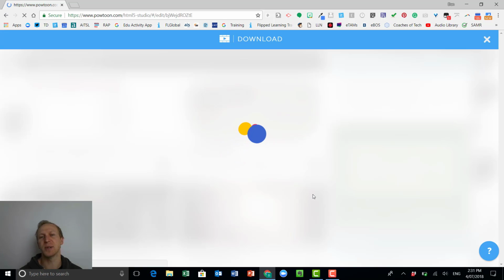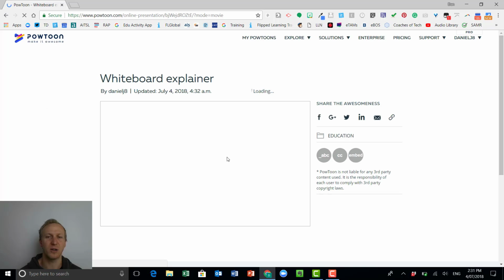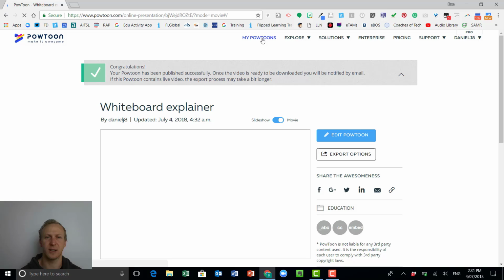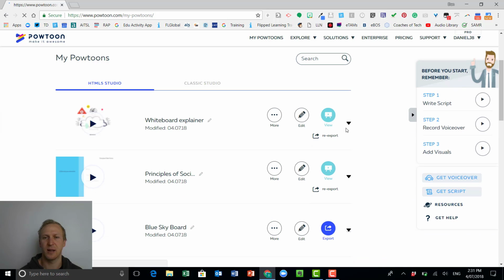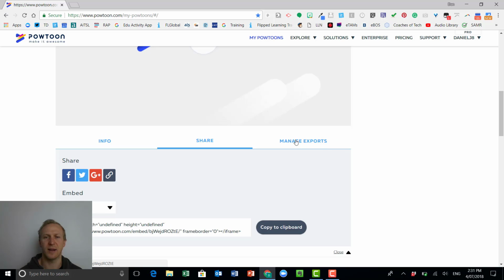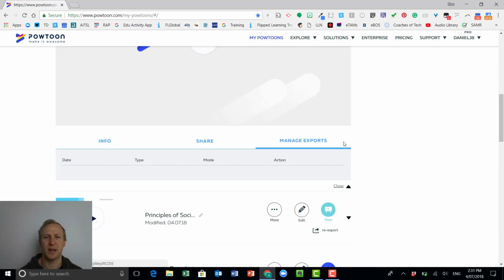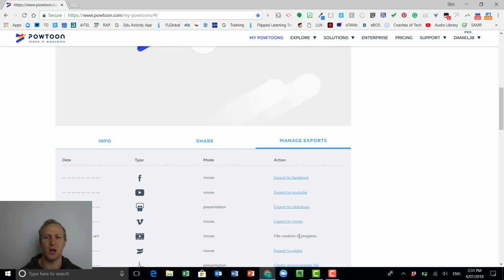Now what that'll then do is generate an MP4 video. It'll take a while to do that. It'll give you a quick look. So I'm just going to ignore this and click on my Powtoons here. Once it exports, you need to find it here. Click the drop down, and then see here, manage exports. In your manage exports, you'll then see it says file creation in progress. Once it's done, that will actually say download video, and it'll send you an email once it's done as well to say that you should now go back and you can download your video.